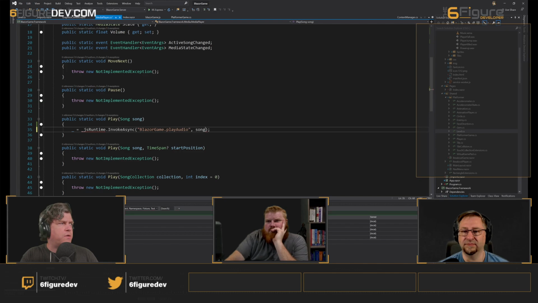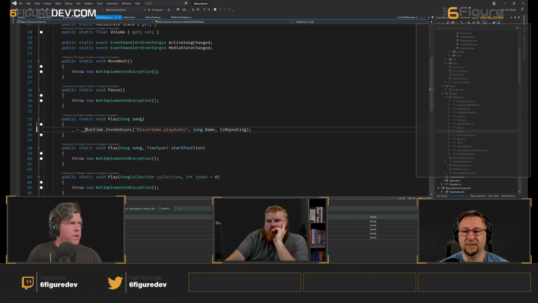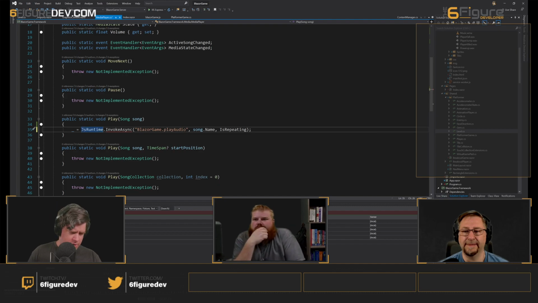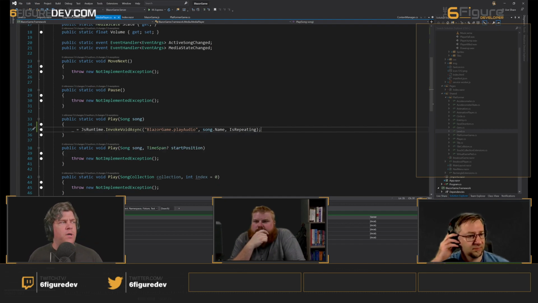So this would be song dot name and is repeating. JS runtime. Fine. Invoke void async. Okay. Still got an equals there. Yeah. It's async. It's going to return a task, and I don't want Visual Studio griping at me, so I use the discard operator. Gotcha.